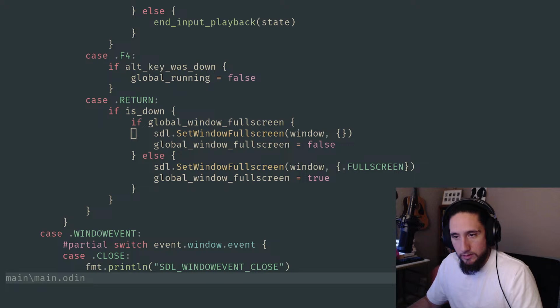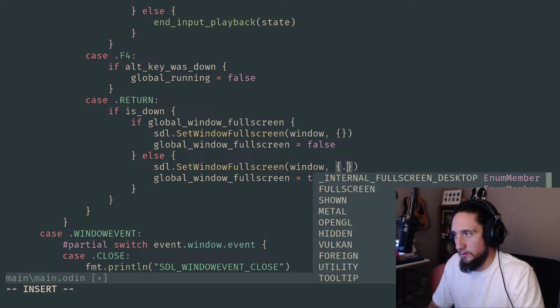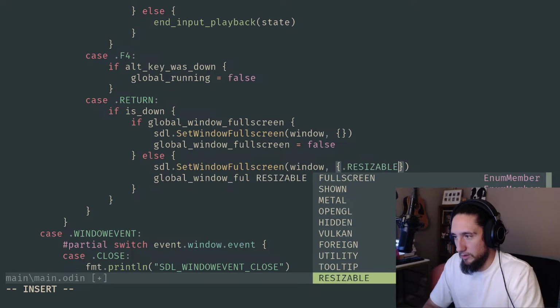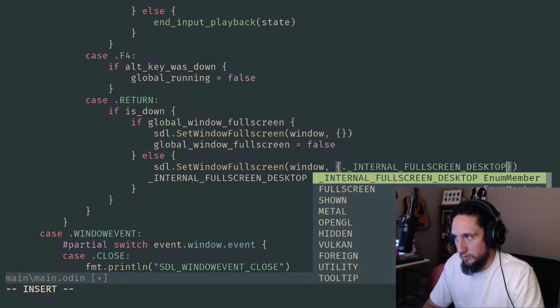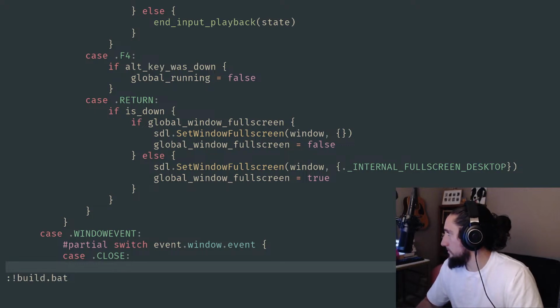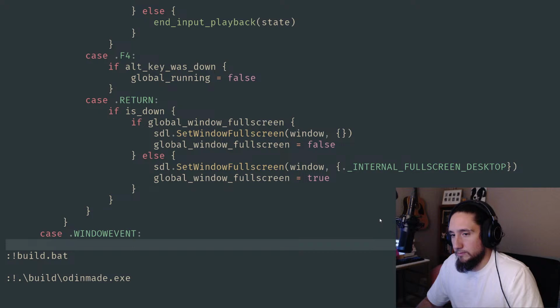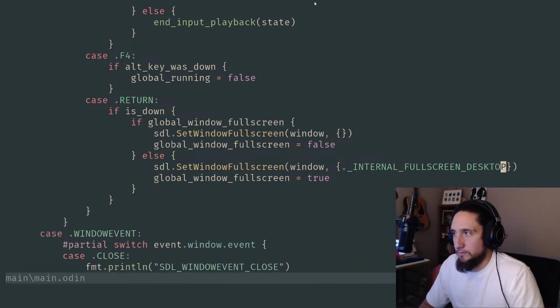But let's see here. Okay, so we're looking at my editor. That's good. If I come over here and I change this to desktop full screen, does that give me what I want? Internal desktop full screen? Because there's nothing else here, I guess. Yeah, borderless, if we wanted to change it to borderless. Let's just see if this does what we want it to do. Nope. That's lame.